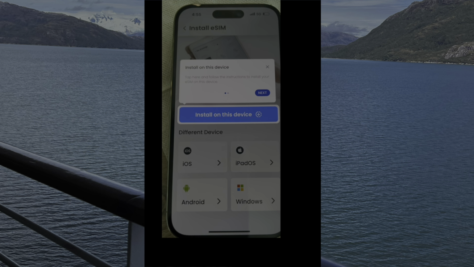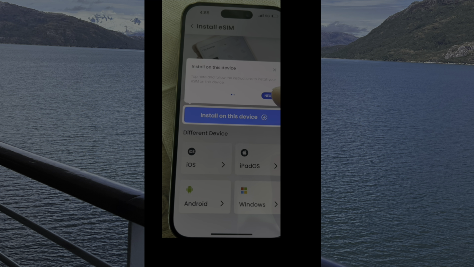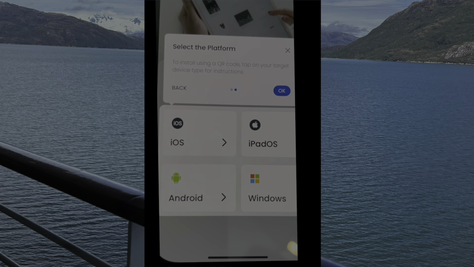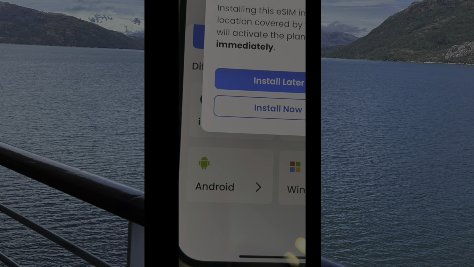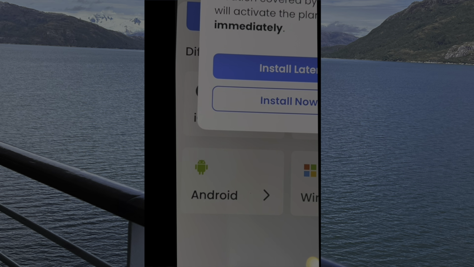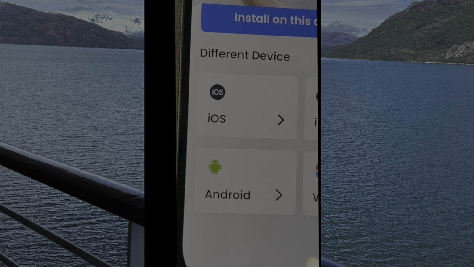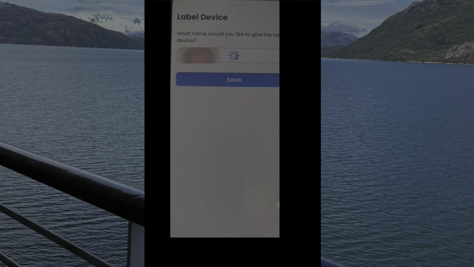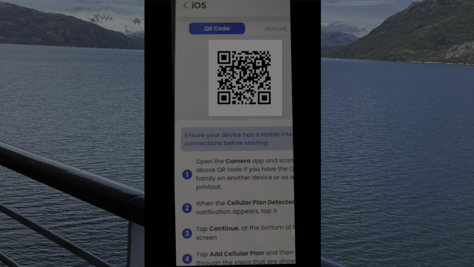Now hit get started, and if this is the device that you want to install it on, hit install on this device. Pick the type of device you want to install it on. For iPhones, pick iOS. You may see another prompt to install later or install now. Let's hit install now and give it a name. In my case, I just called it GigSky. That's my way of keeping track. Later, you'll see why.